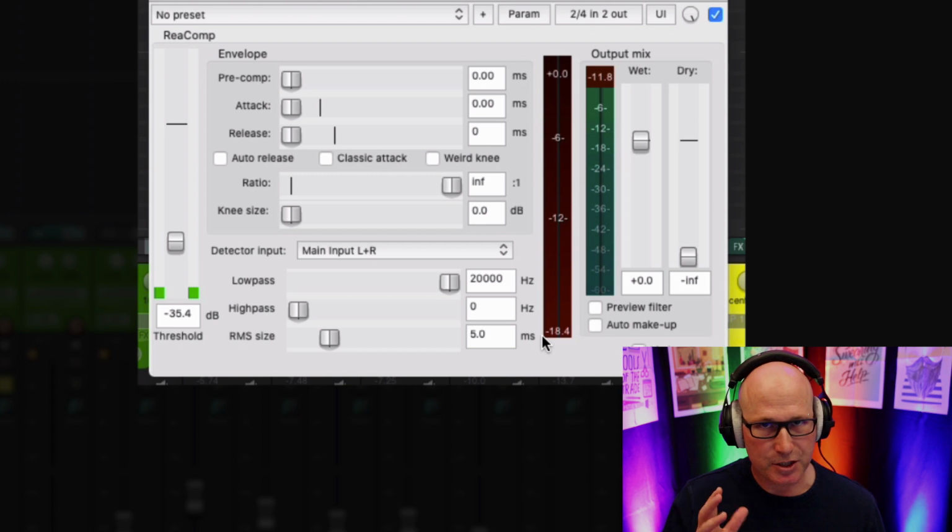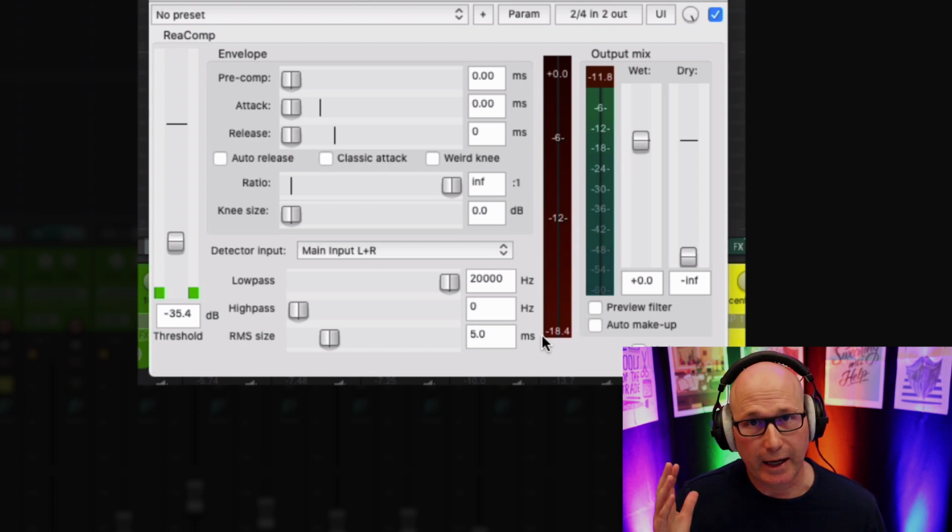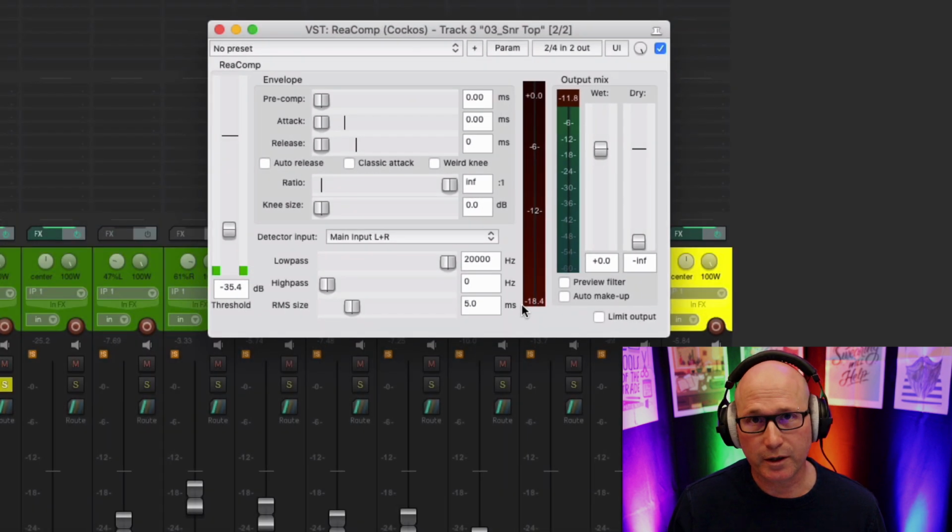So here's where the magic happens a little bit when you're starting to learn how to hear how compression sounds like. What I'm going to do is start with the attack time. What you'll notice is as I move this attack time so that it becomes a slower attack time, it'll let that transient through a little bit more. And just have a listen to how that sounds.